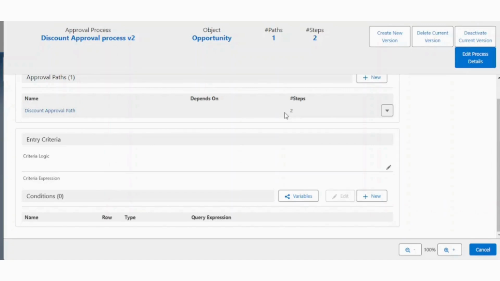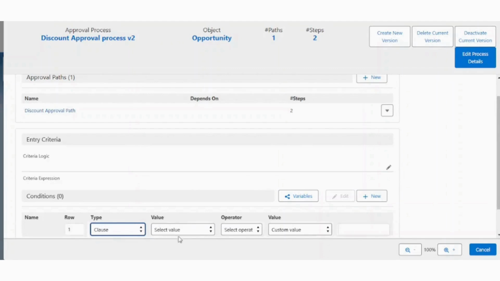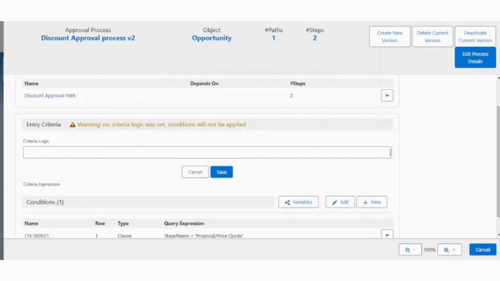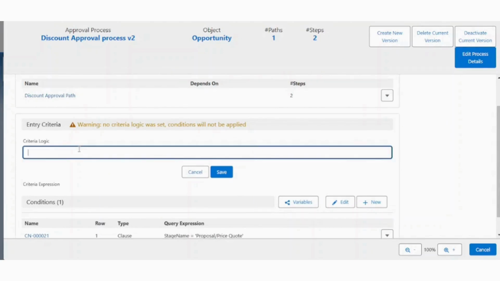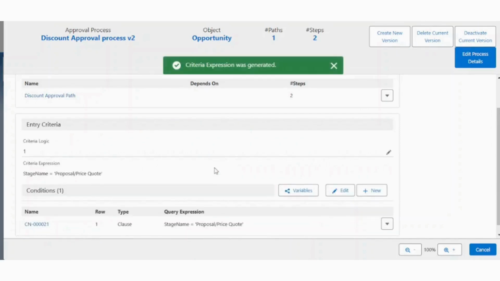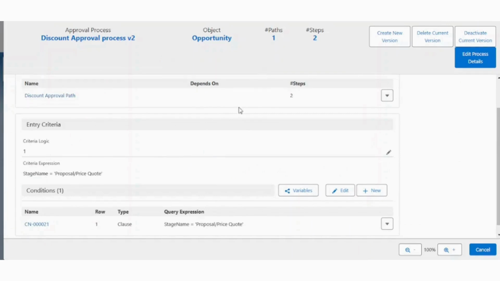So let's get started. I will add the first condition clause: stage name equal, you leave the custom value, then proposal price quote, and set the criteria logic to 1. This ensures everything is aligned and there is no warning. It says criteria expression was generated.